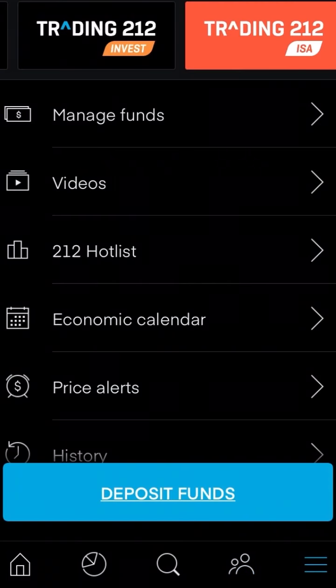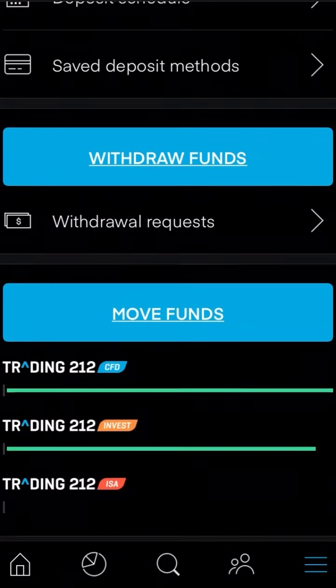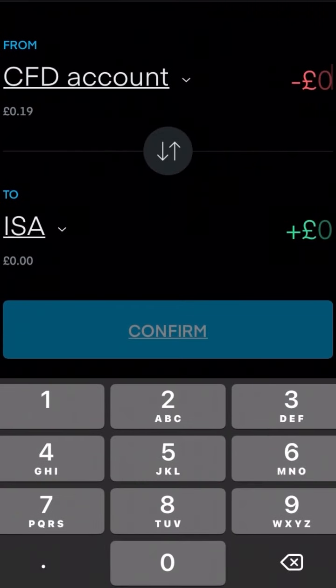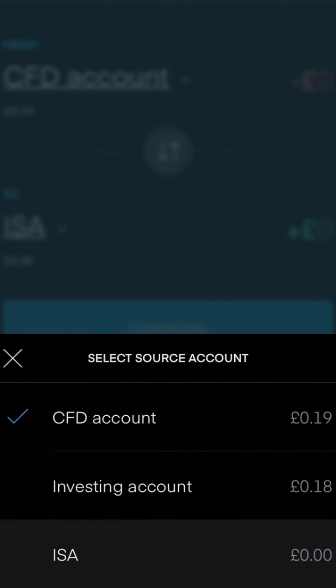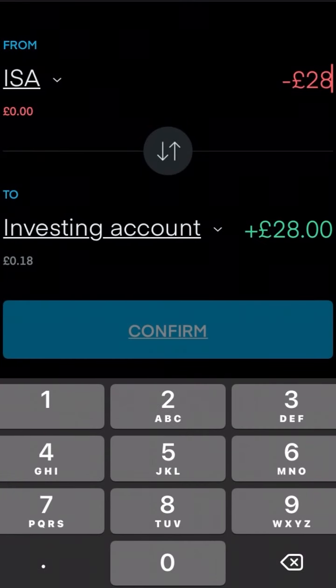So you can see where you manage your funds, you can deposit funds, withdraw your funds, as well as moving funds between 3 platforms that Trading212 use. So you got your ISA, your Invest, and your CFD, which we'll take a look at shortly. So it's quite easy to move funds there. You can just select which account you want to move from. So you just want to say ISA, and say you want to move into your investing account, you can just type in how much you want to transfer over, and it'll just do that quickly.